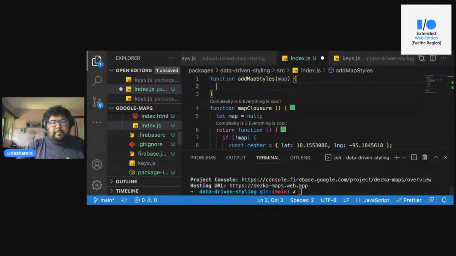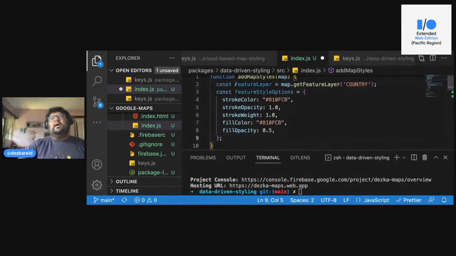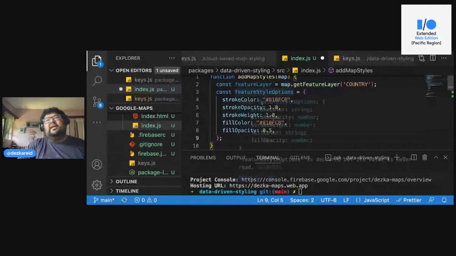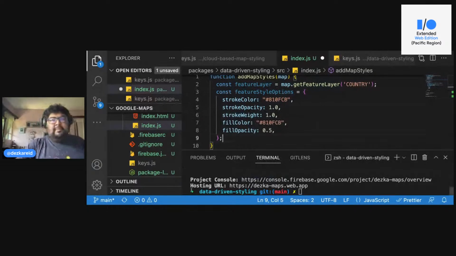I'm gonna copy paste some code to try to get faster and explain how this is working. For example, in this part, I tell it, okay, I need a feature layer called country, and add these options, okay? And we are gonna make some updates after doing this.